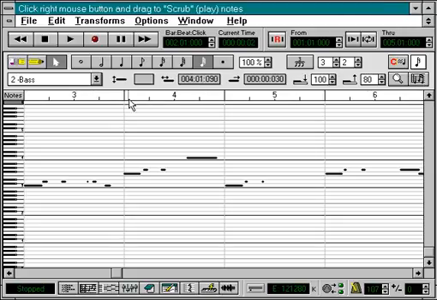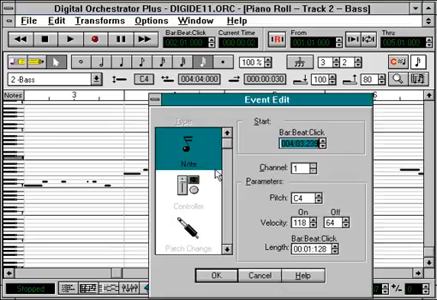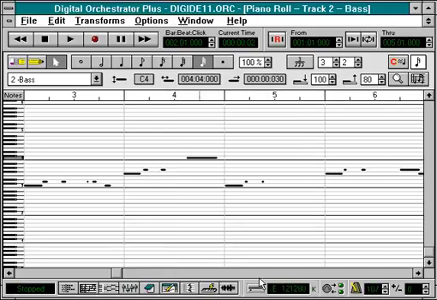Notes can be inserted, deleted, and edited in a number of ways. Double-clicking on a note will display a dialog allowing you to edit the note's parameters in fine detail. More details on this are discussed in the MIDI editing tutorial.